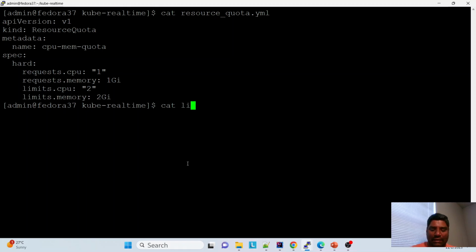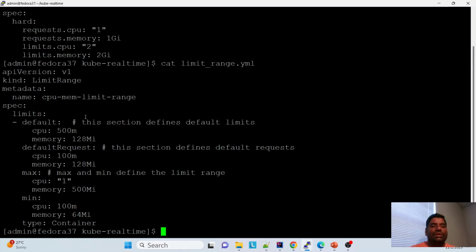Let us understand LimitRange. So this is the LimitRange kind, and this is the name of the LimitRange which I am going to post. In a LimitRange, you can have a variety of things. We can define default limits, default requests, and minimum and maximum as well. If you look at it, the default limits are CPU 500 and memory 128 MB. That means this is the total allocated for that specific namespace. Out of this, we are going to allocate at a pod level.